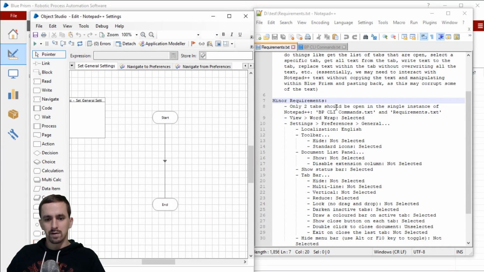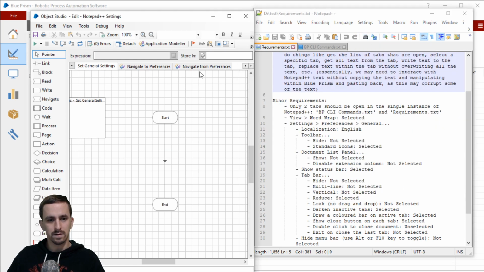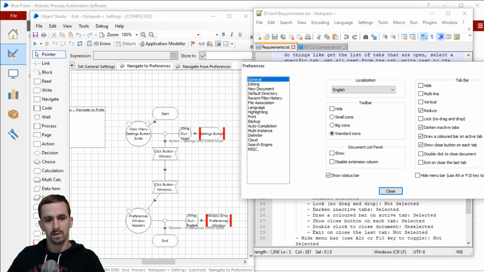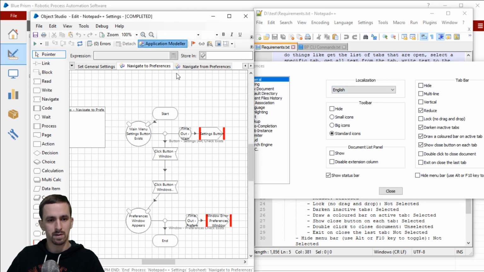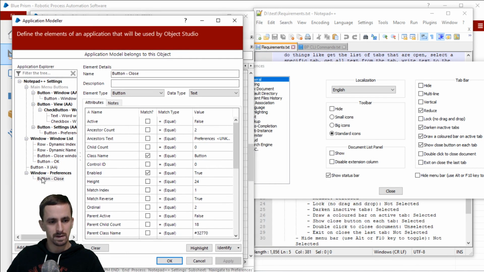Then we want to set the general settings. I guess we can use this to navigate to. All right, and then now that we're in here, let's go back into Application Modeler and identify some of these.